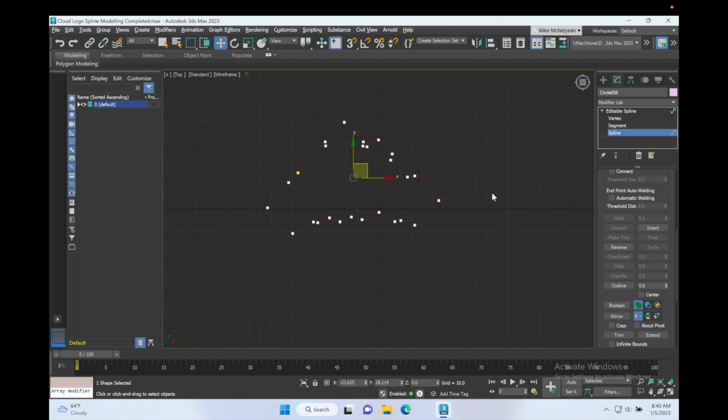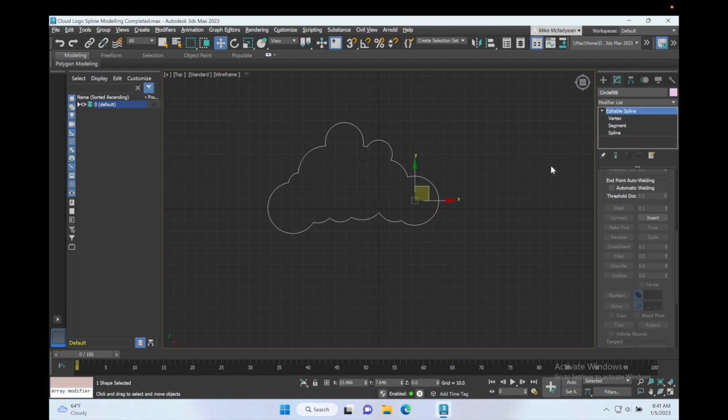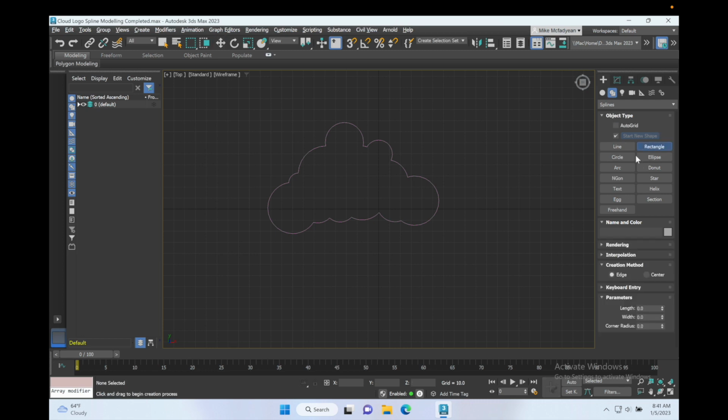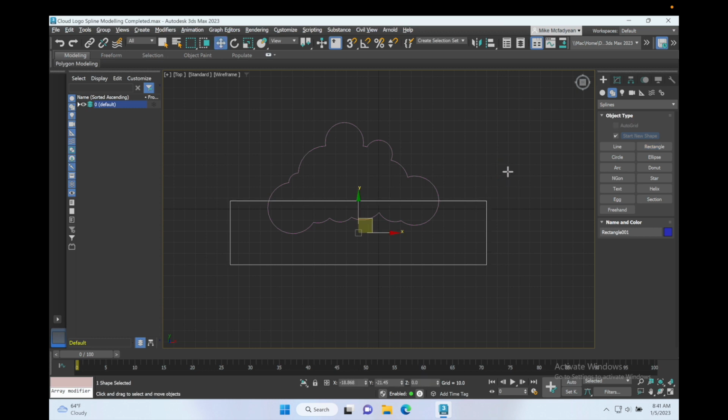And then right click to drop the tool, and then exit sub-object mode. So there we've got the beginnings of our cloud. We need to shave the bottom of it off to make it look more convincing as a logo. So back to my create section, and I'm going to choose a rectangle shape, and I'm going to draw a rectangle where I want to shave off the bottom of this cloud. That's about fine. Right click to drop the tool.